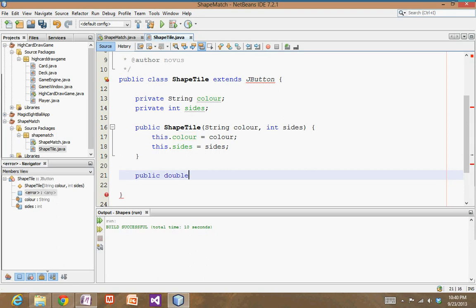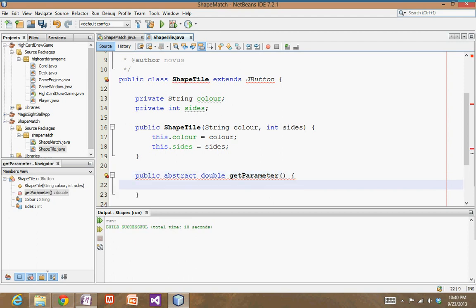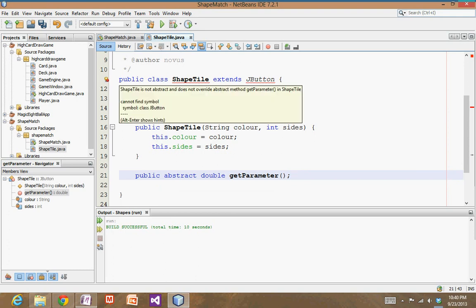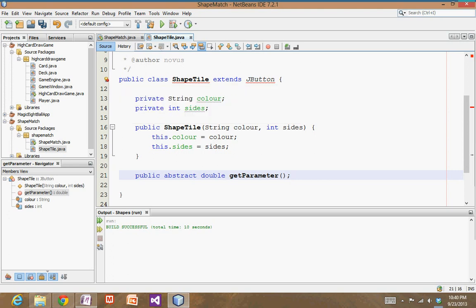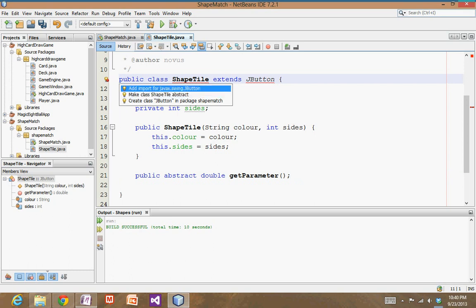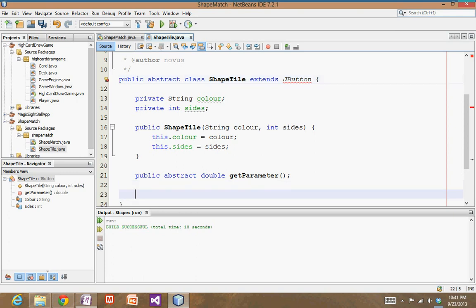So it looks something like this. Public abstract double getPerimeter. We're accustomed to these curly braces, but with abstract methods we don't have any method body. So instead of these curly braces, we just put a semicolon here. Now it's going to complain and say that this class needs to be abstract since we're using an abstract method. And that's perfectly fine. We're just going to add the keyword abstract. There. So this is our abstract method getPerimeter. In this particular parent class, we do not implement it because shape is an abstract thing.